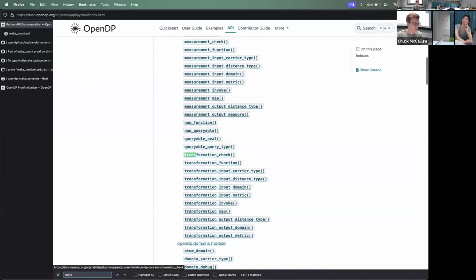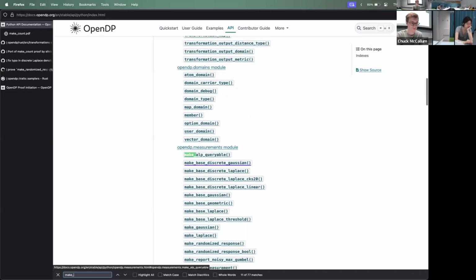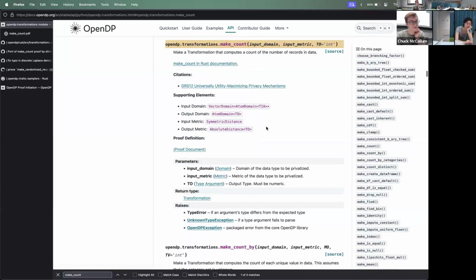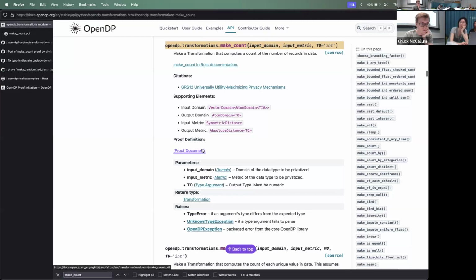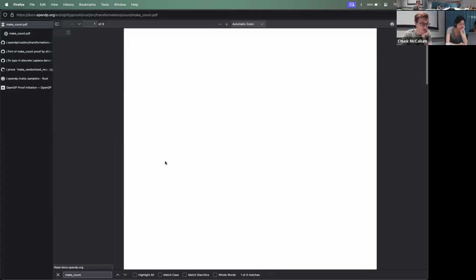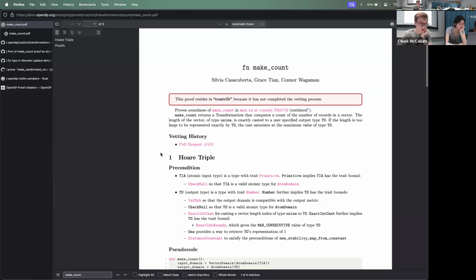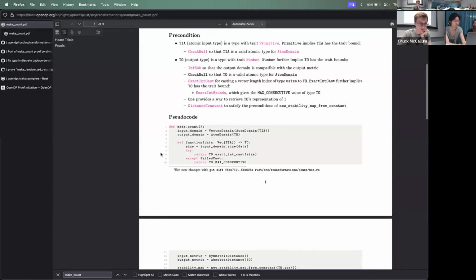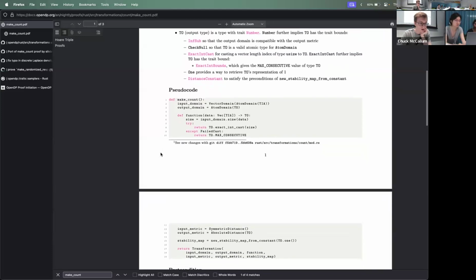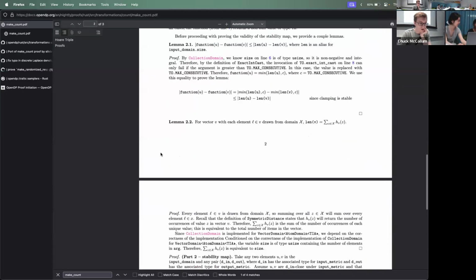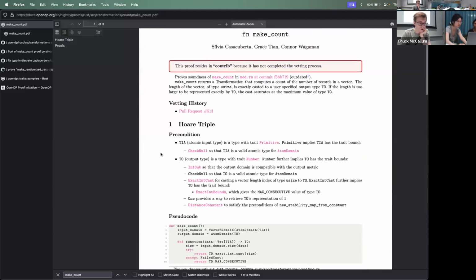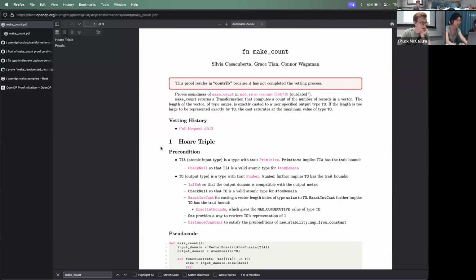I'll do an example. Count. It's kind of a go-to example. It's a simple proof. It kind of demonstrates the whole chain of things. So here in the API docs, the make count constructor has a link to a proof document. Click on that. It'll bring you into a LaTeX rendered PDF with the general structure that we use for our proofs. And I'll go into more detail on this later in the talk.